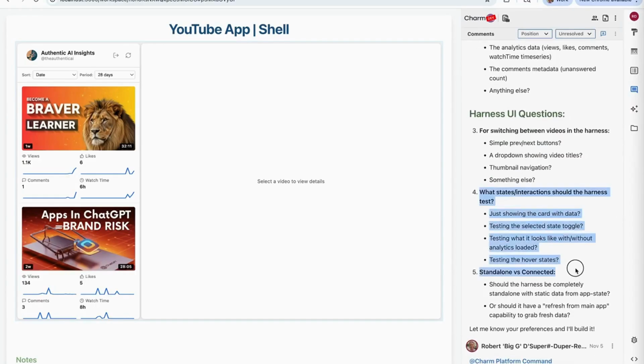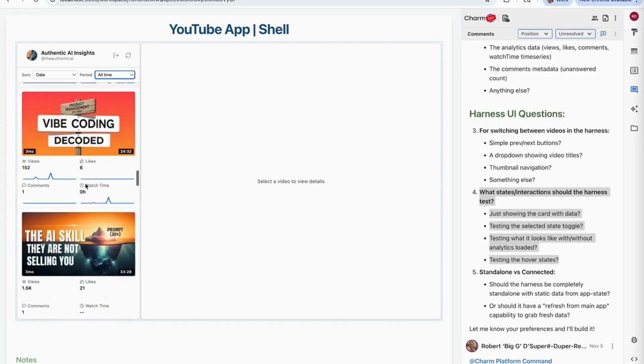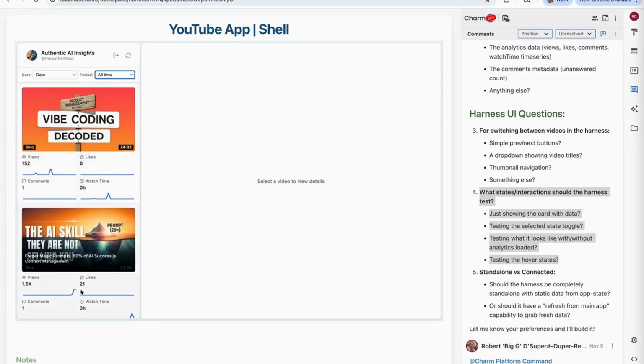I completely forgot about the fact that, as you scroll, so that we're not pounding our YouTube account, because there's a quota on the API calls, it loads them as they come into view. So hopefully you saw that loaded after the fact. And what will be neat is we'll get to actually see those loading states when we're working in the harness.